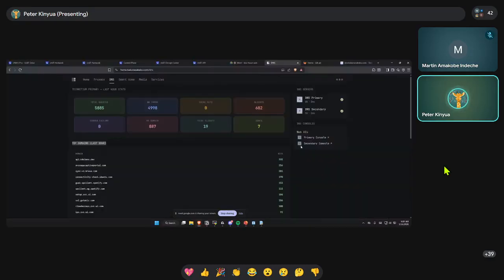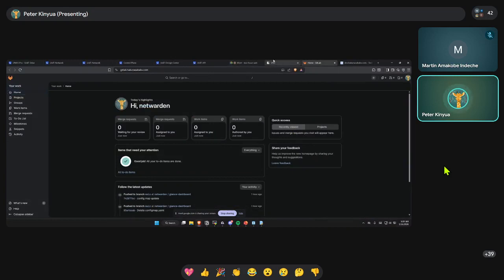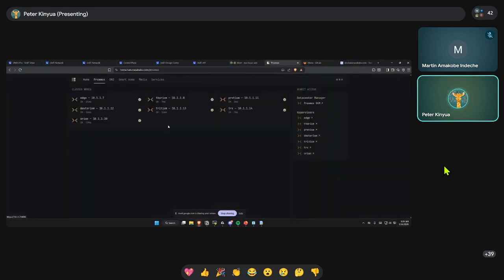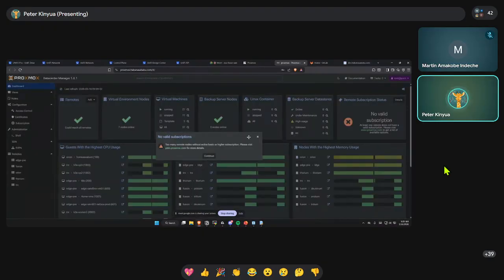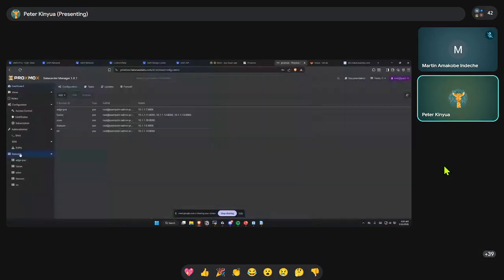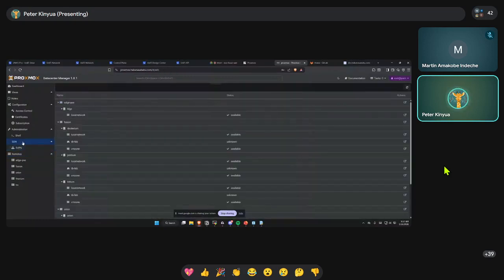I'll exit out of that and go back to my handy dashboard. These are all my Proxmox hypervisors. I'll go to the data center manager and log into it. These are all my nodes. I have an edge node, and I have a cluster, which is a Fusion cluster, with 3 nodes in the cluster. I have some other nodes that are standalone. This is the cluster I'm using for experimentation with SDN and all that kind of stuff.